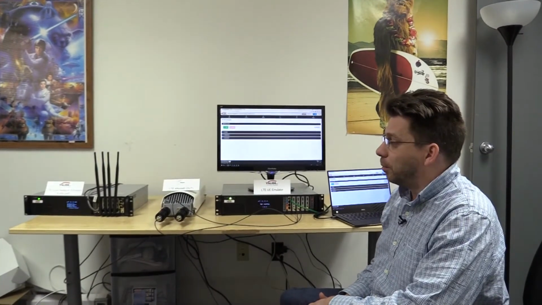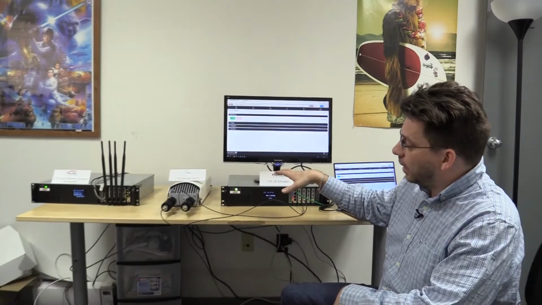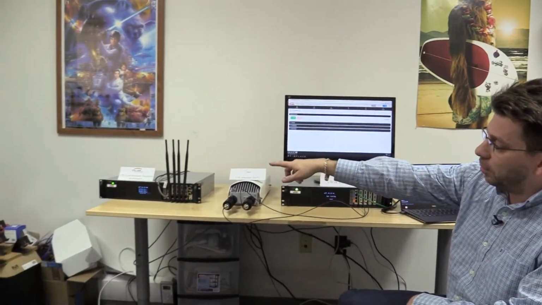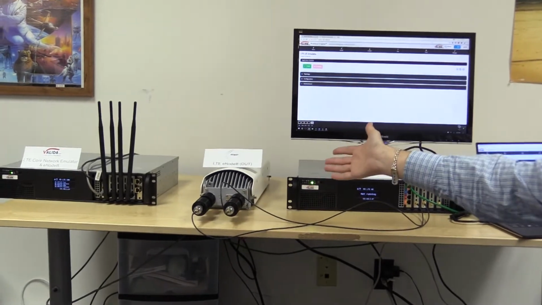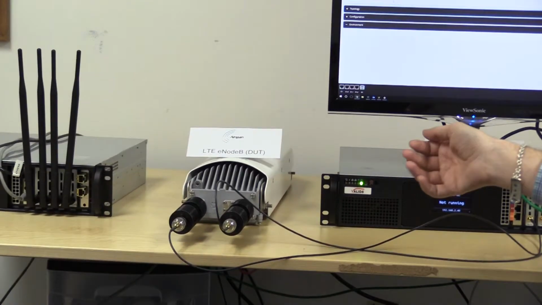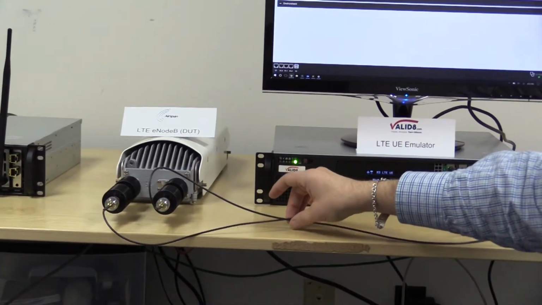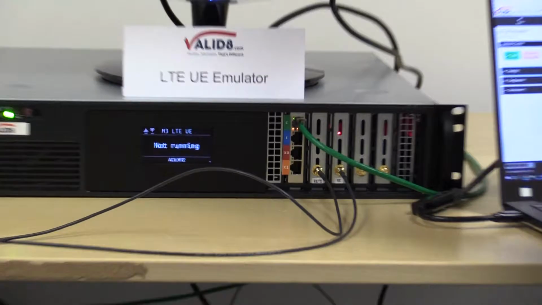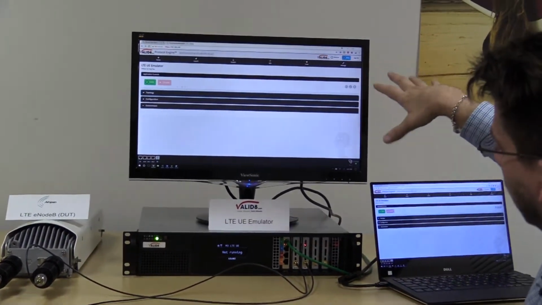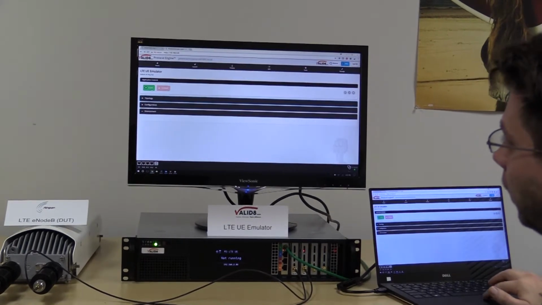Today we're going to show a demonstration of our UE emulator for LTE. In this particular setup we also have a core network simulator and a device under test, which is an LTE eNB, in this case from Airspan. The arrangement is that these are directly cabled with SMA cables right into the UE emulator. We have here the UI, which is controlled from this laptop, reflecting that screen.